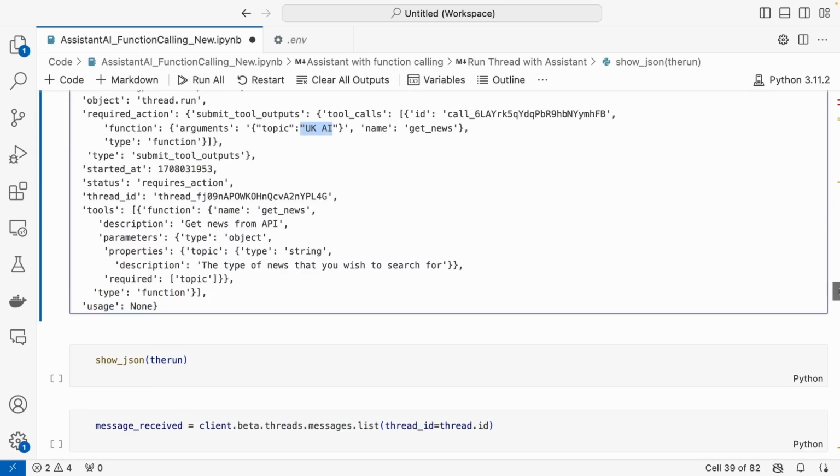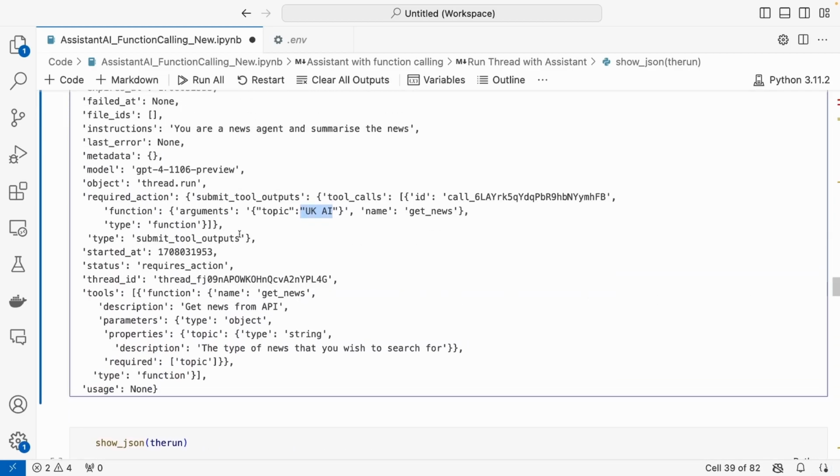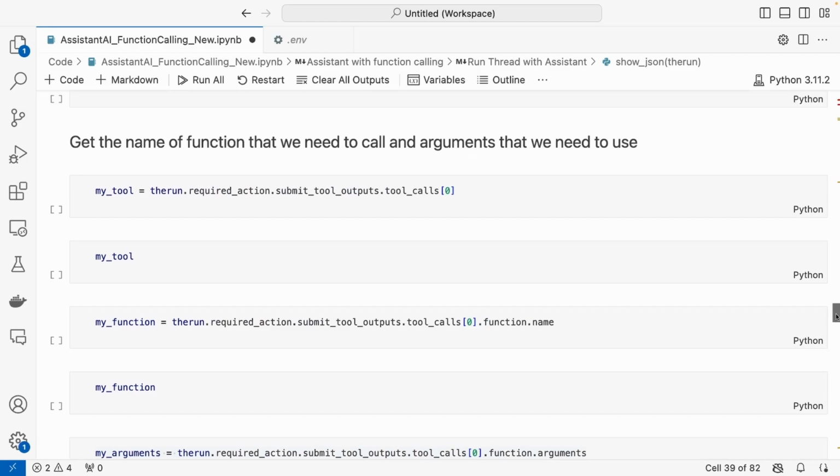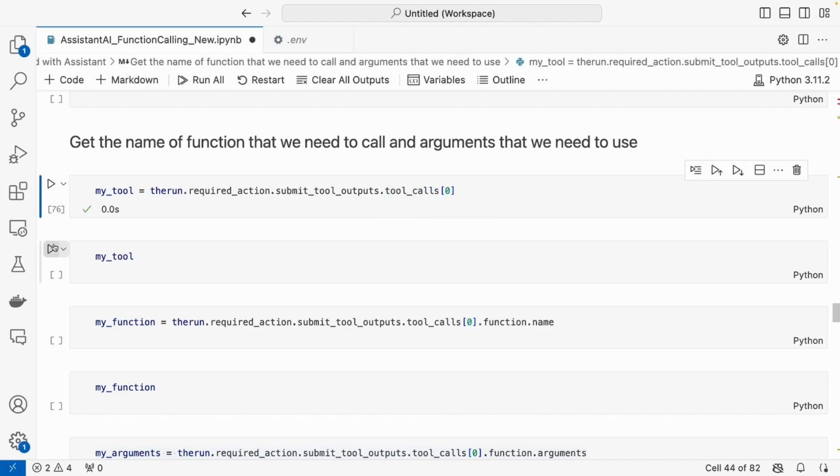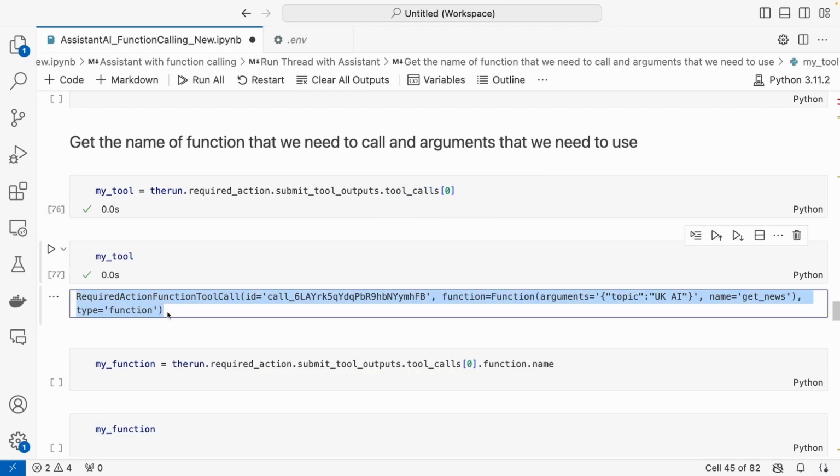So we'll need to extract from this payload the expression to be passed, the argument, as well as the function name. To do that, we need to parse the required action. So that's what I'm doing here: run.requiredAction.submitTool outputs.tool calls, and that's what we pull out.